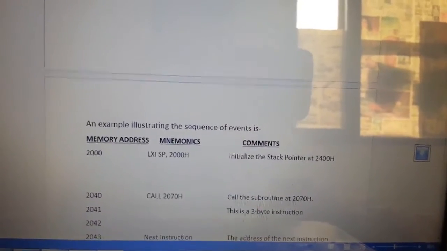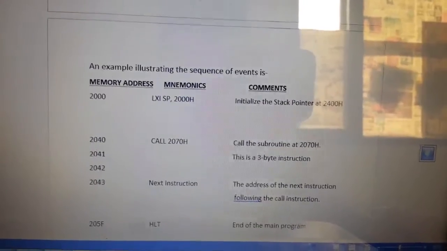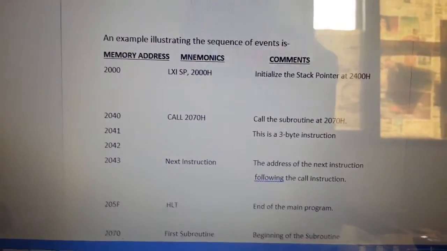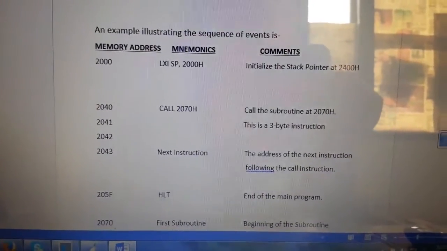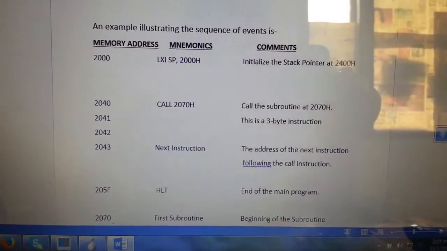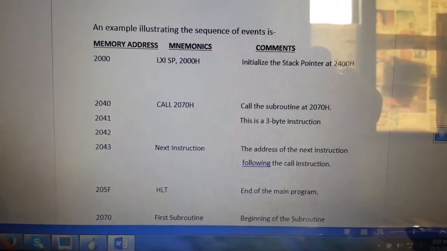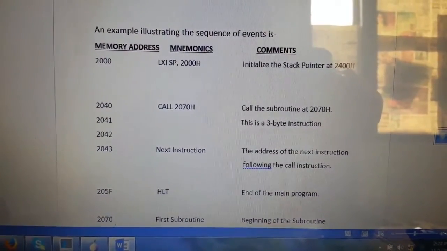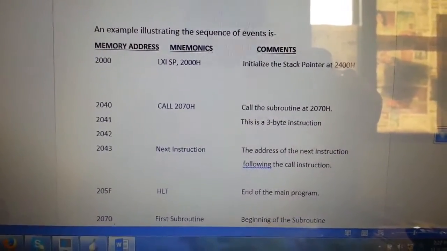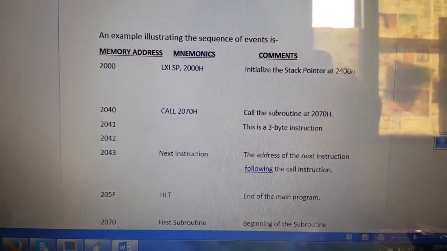Now here is a sample program that explains how the call and return statements are executed. Here the starting address is 2000. The first command, LXI SP, 2400H, initializes the stack pointer at 2400H. Now the next command is at the 2040 location. This is CALL 2070H. It calls a subroutine which is located at the memory location 2070H.